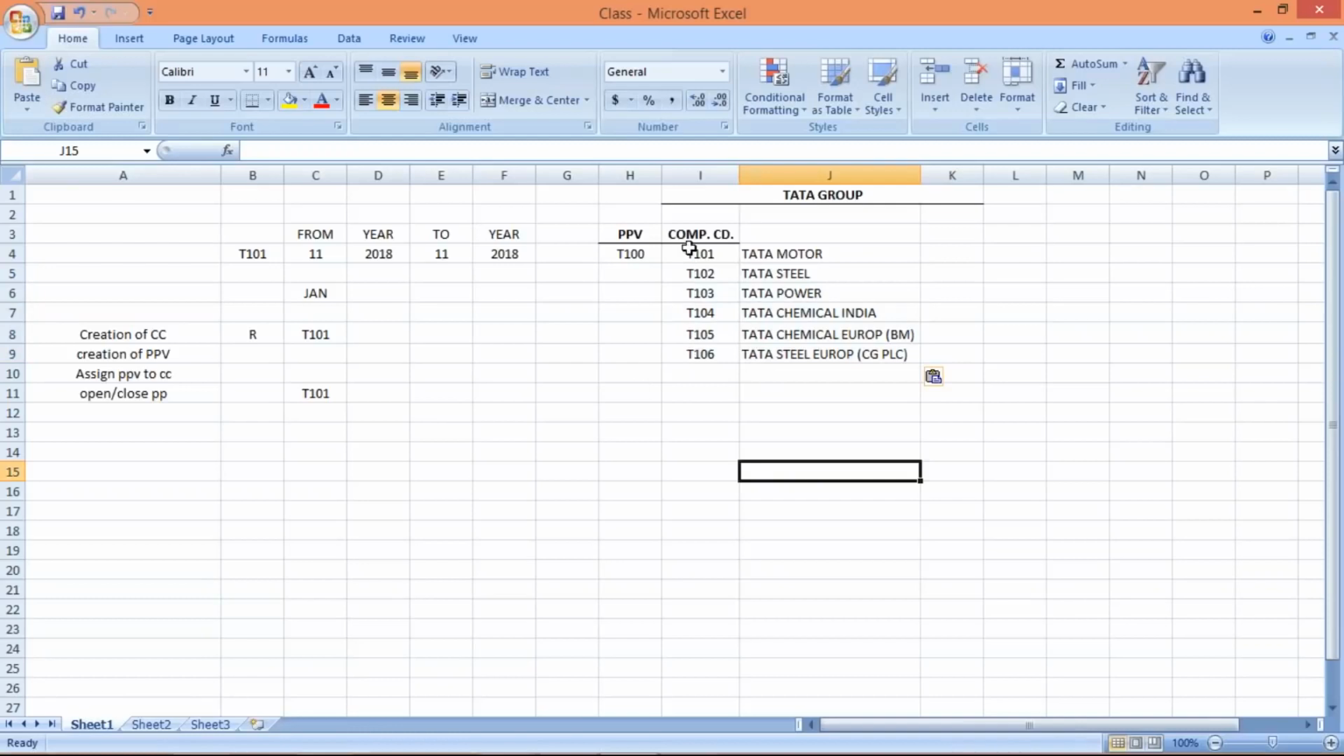Okay, so now what is happening, guys? Now we have Tata Motor, Tata Steel, Tata Power, Tata Chemical India, and these two belong to Europe. So the subsidiaries up to here are in India, and these two are in Europe, right? So now what we have done is set up company codes. These many company codes are there.